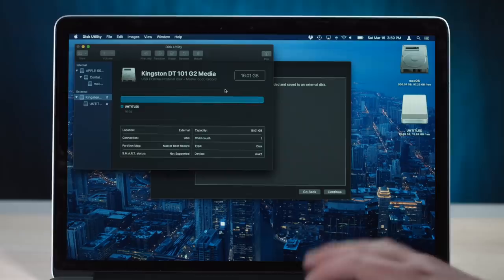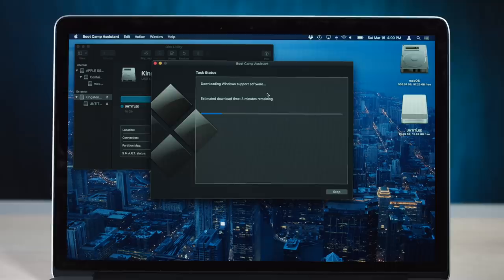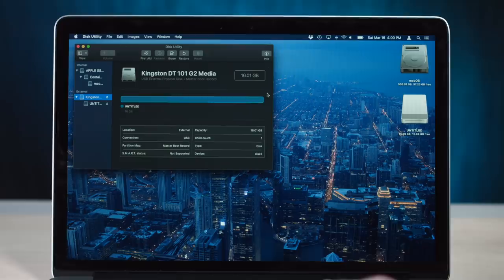Your computer is not connected to a power source. Well, I too like to live dangerously. So we will just do that without a power source. And we're good on battery anyways. Yeah, we have a ton of battery. Okay, so while that's going, I need to free up some disk space. Apparently like 39 gigs. Like, what? All right, that'll be fun.